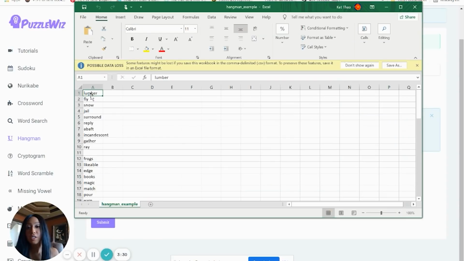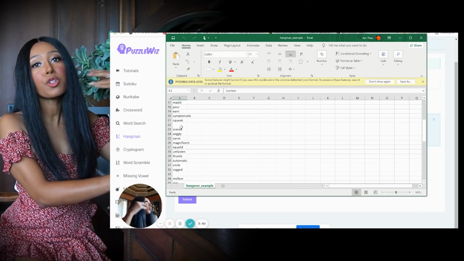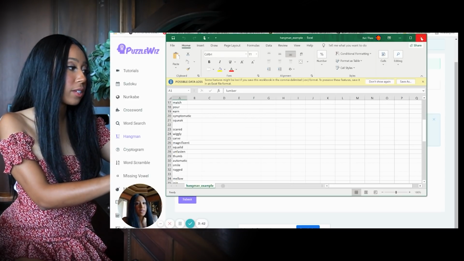So we have our Excel sheet here, and there's 10 words here, and then there's a space. And then there's 10 words, and then there's a space. 10 words, and then there's a space. Every space means it's a new page. So just make sure you do that, and it will be correct.